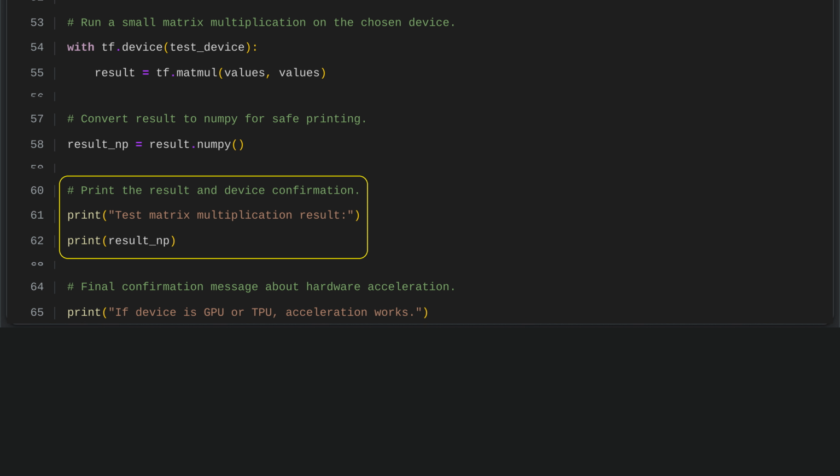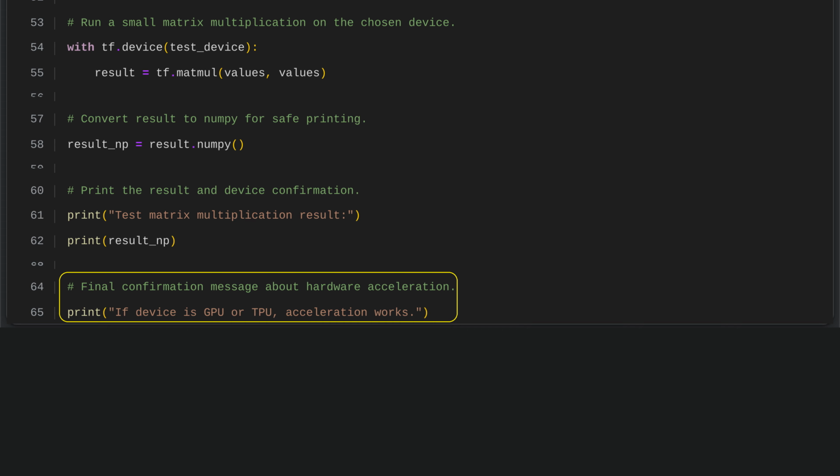This output confirms that the matrix multiplication was successfully carried out on the chosen device, whether that is a GPU, TPU, or CPU. At the end of the script, a message is printed to confirm whether hardware acceleration is working. It reports the type of device being used and explains that if the device is a GPU or a TPU, then hardware acceleration is active. This final message serves as a quick check that the computation is running on the intended hardware resources.